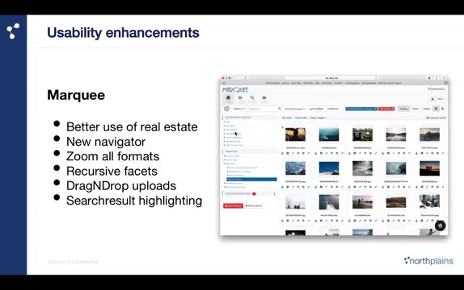We've also changed the facets, the filters. Facets now work recursively. I'm going to explain in a minute what that means. We've added drag and drop uploads, and drag and drop uploads in Marquee mean multi-file uploads. So you can drag and drop more than one file into the upload zone and attach metadata, and we package it up and upload it. And we are reintroducing search result highlighting.